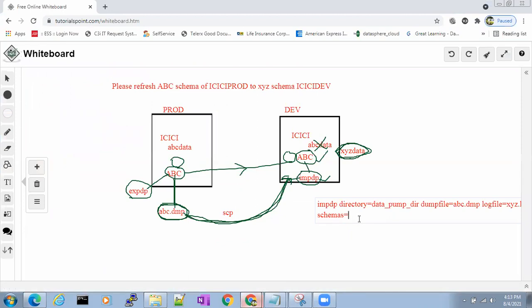We don't use schemas here. We use remap_tablespace equal to the tablespace used in production, ABC data, colon, and it has to be remapped to XYZ data. And which schema are you taking the export of? ABC. So remap_schema equal to ABC, which you have to remap to the XYZ schema. Understood?